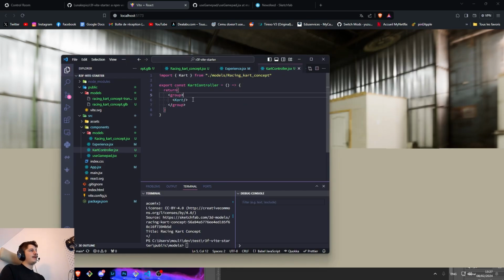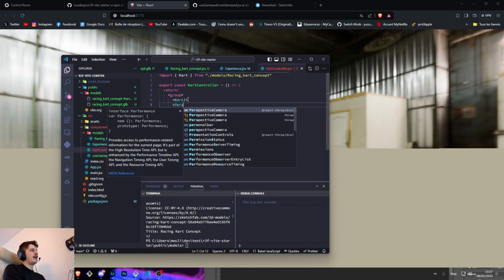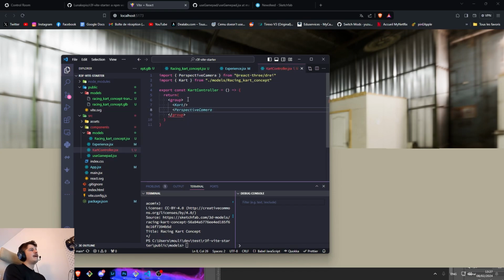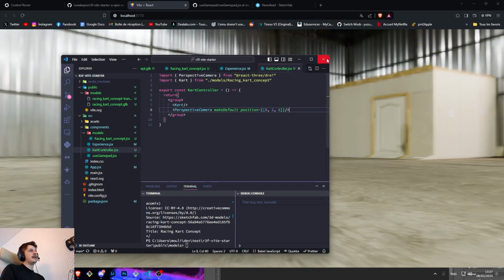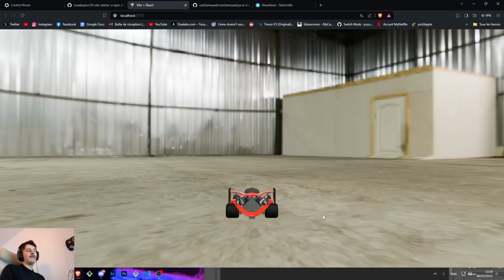So what we'll do inside the kart is add a perspective camera from React Three Drei, make default, and we will place it however we'd like regarding our kart model. So basically x 0, y 2, 8 on the z-axis. What happens is that I have a third-person camera set up just like that. I don't have to make calculations to place the camera, because usually you would use trigonometry to do something like that. Here, we won't do that.